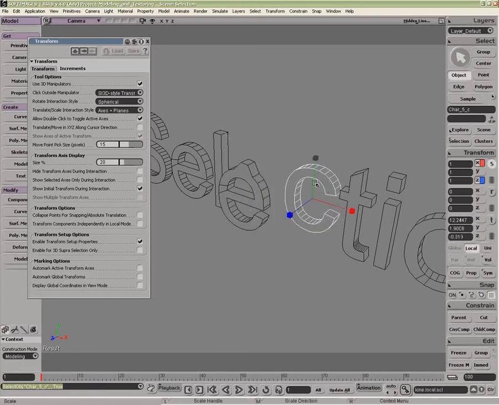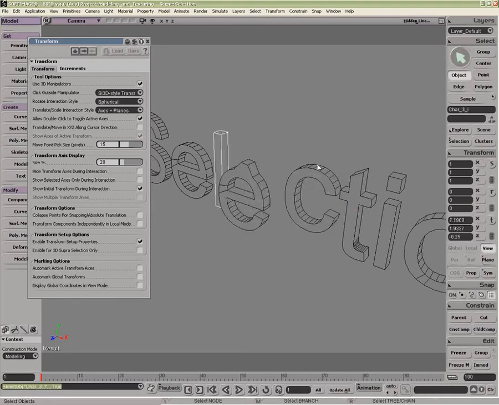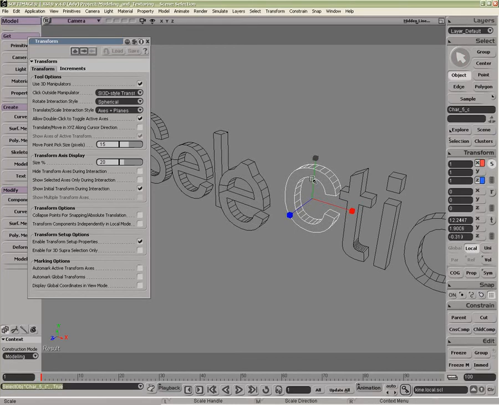And when I select this object, you notice it goes to scaling in X and Z. If I select this object, nothing happens. This object, X and Z. And this is because I have enabled the setup properties. Now sometimes you want to override that. So this is a way we can enable 3D super selection.